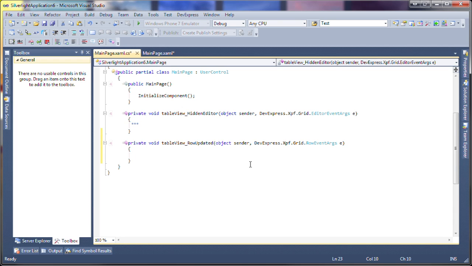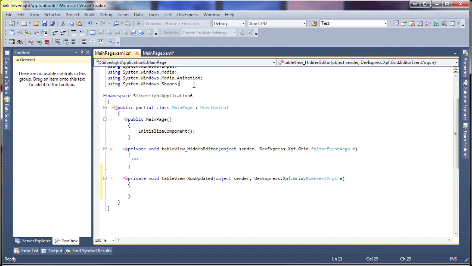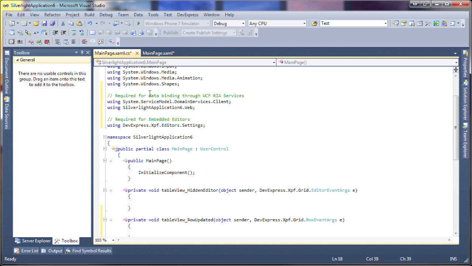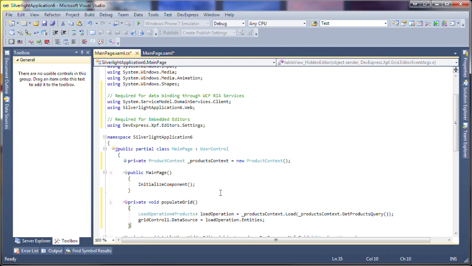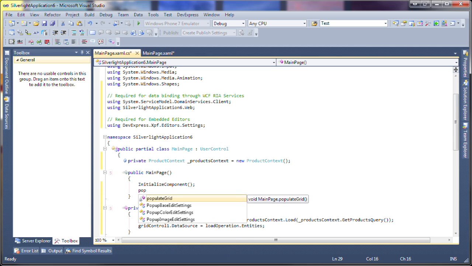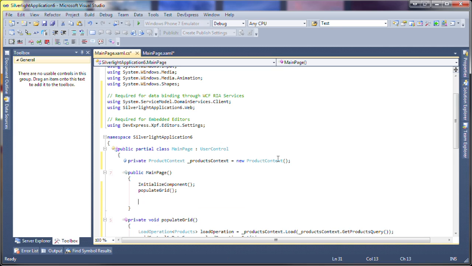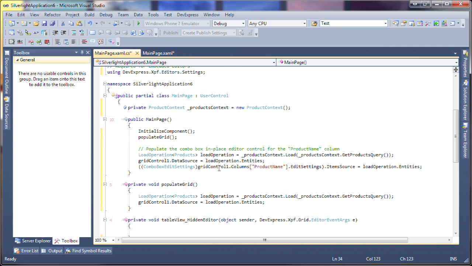Now let's go ahead and add the necessary code for this example to work. I'll first add the following namespaces. The first two are required for WCF RIA services binding. The next one will be used for working with editors in code. I add a new instance of product context. Next, I add the following code to retrieve the data and load it into the Silverlight DX grid control. Note that as it stands right now, the combo box editor is not aware of the data source that it needs to get the data from, so I'll need to use similar code to populate the combo box.